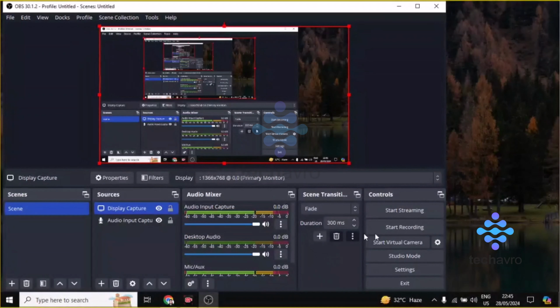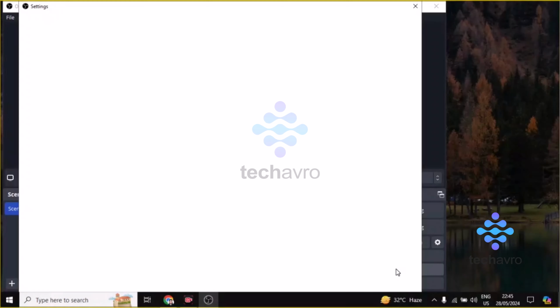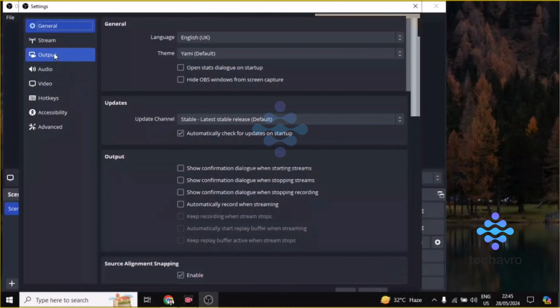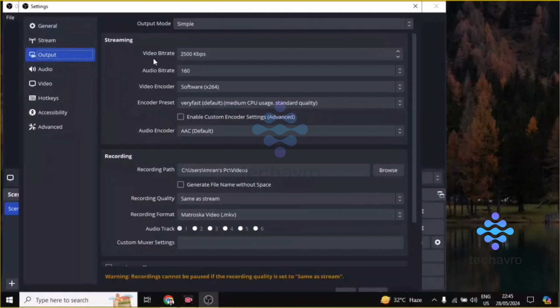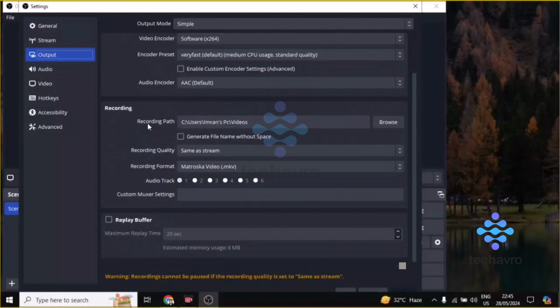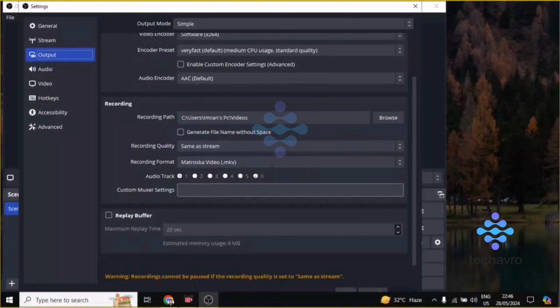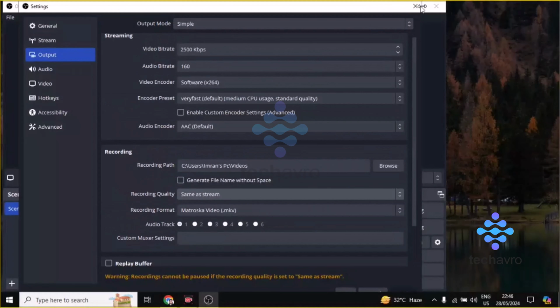Now if you want to change some output settings, click on this settings option. Now click on output here. And here you can change the video bitrate, video kbps, auto bitrate and video encoder. You can change from here the recording path, where the recording should go, and recording quality. All you can change from here, that's up to you.